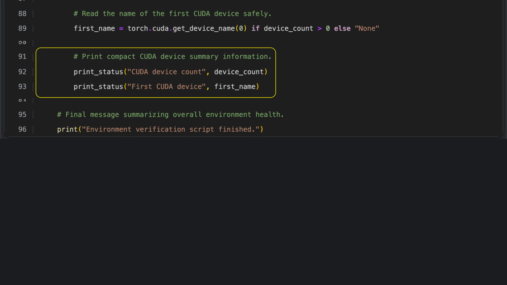This code prints a brief summary of the available CUDA devices. It first calls a helper function to report how many CUDA devices PyTorch detects. Then it outputs the name of the first detected CUDA device, if one is present. Together, these steps give a quick overview of the GPU resources available in the current environment.